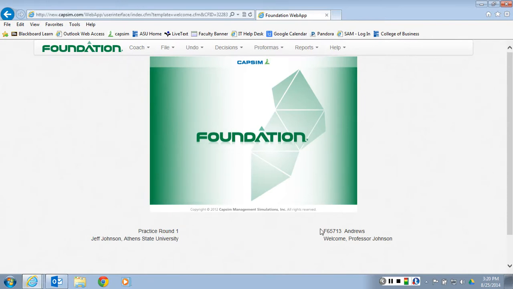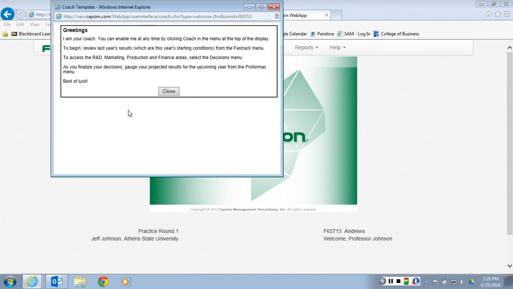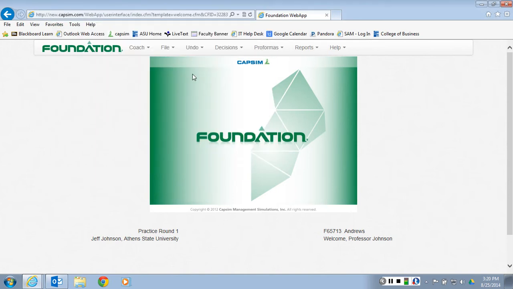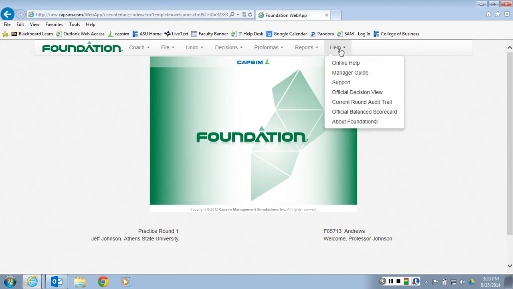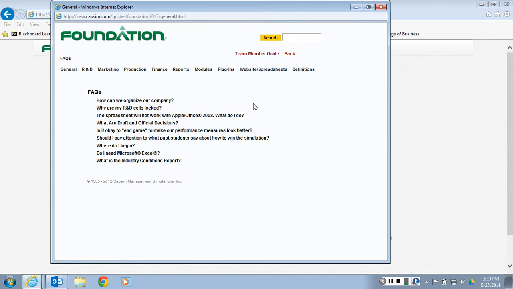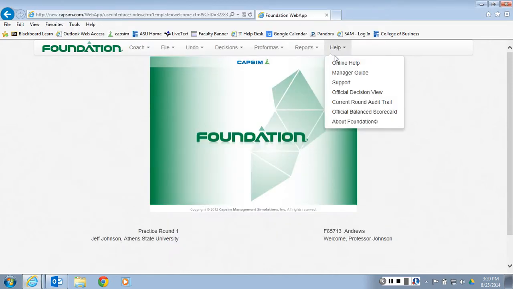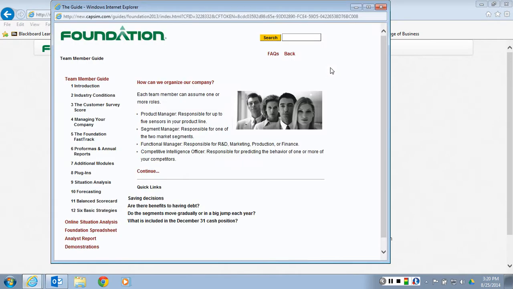It should tell you make sure that you're on the right team, the right round, and so forth, but that's usually not a problem. Now before we get into decisions, there's some more help here that you can get. You can click on the coach, and it's going to open up a coach on the page that you're on, and I'm going to show how this changes as we go into different things. Alright, and then you also can go under help. You can get the online guide, online help, which is the frequently asked questions that I showed you under help and support. You can get the manager's guide, which is the online team member guide.